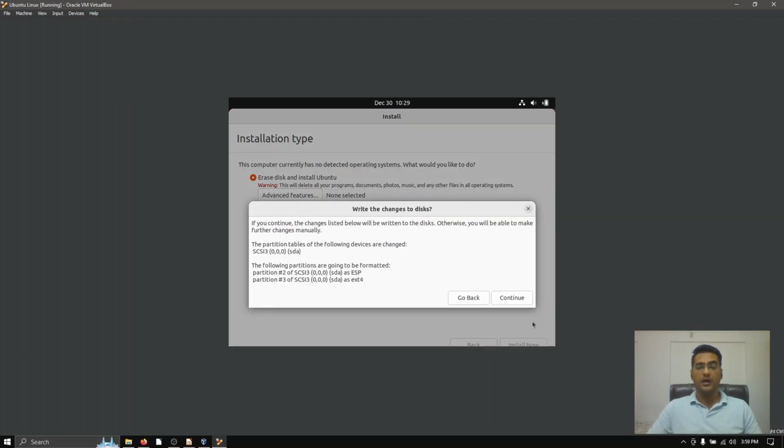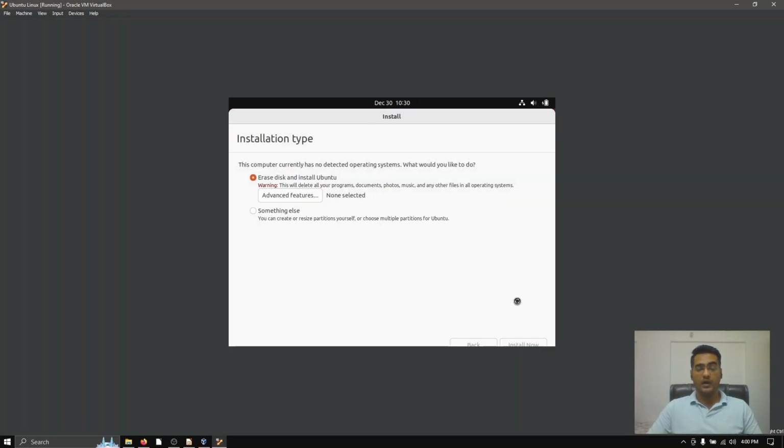Now, it will ask you for a confirmation. Do you really wish to go ahead and are you sure you want to write the changes to disk? This is nothing but the installer asking you that it is going to create these two partitions onto the hard drive and wipe it clean and format it with ESP and ext4 file systems, right? Don't worry, it's a virtual machine. Nothing is going to happen to your real machine. Simply go ahead and click on continue. It will go ahead and create those partitions and begin the installation. Furthermore, we have a couple of more screens, right? We'll just wait for it.